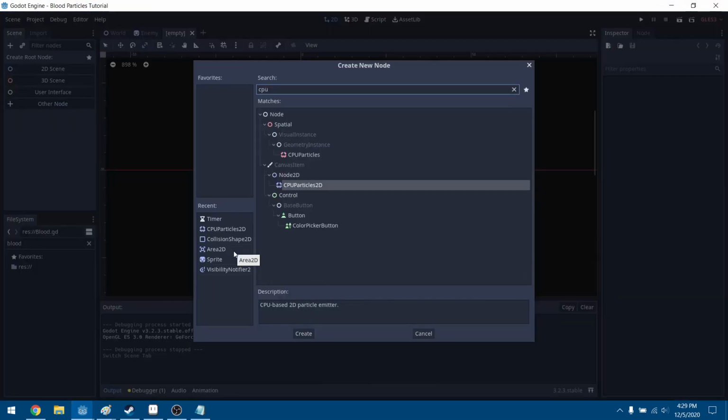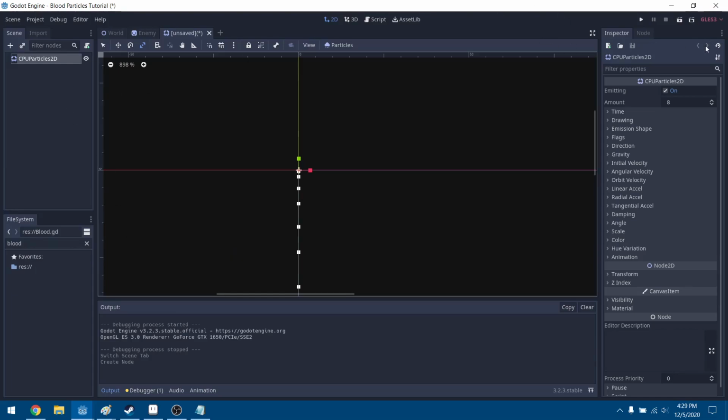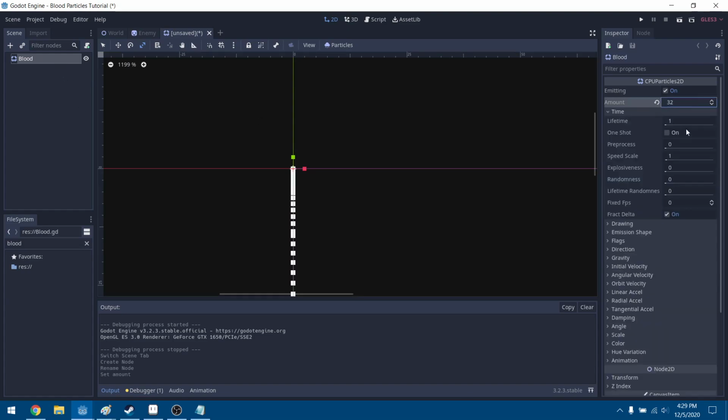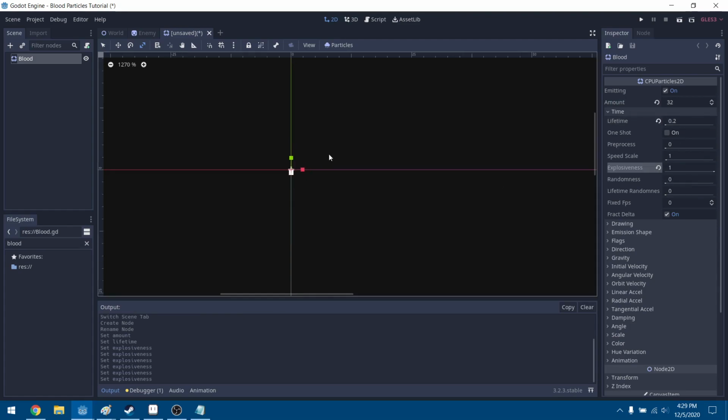We're going to add a CPU particles 2D just because it's compatible with GLES2 and because I am more used to CPU particles. I'm just going to set the amount to 32. Then the time, I'm just going to set to 0.2. And then explosiveness, always set to 1. This will make it so it shoots out in bursts.